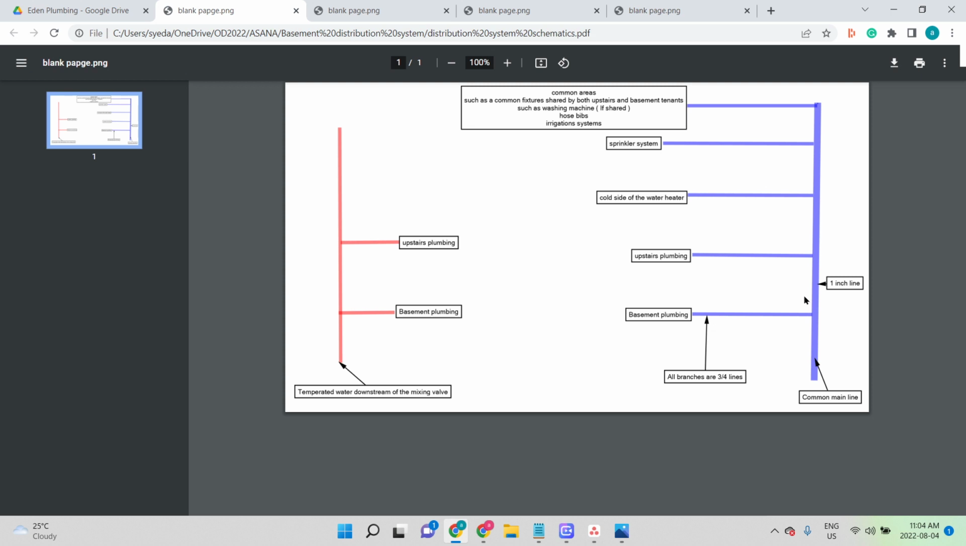So what you need to do is you have a common line coming from the water meter. And right now this is common. So it means this water is getting shared by every single zone. Once I come here and put a shutoff valve here, then this becomes the basement plumbing zone. This becomes the upstairs zone. This is the cold side of the water heater. If I take the cold side for the water heater from here, and then if I shut it off, now there will be no water coming here.